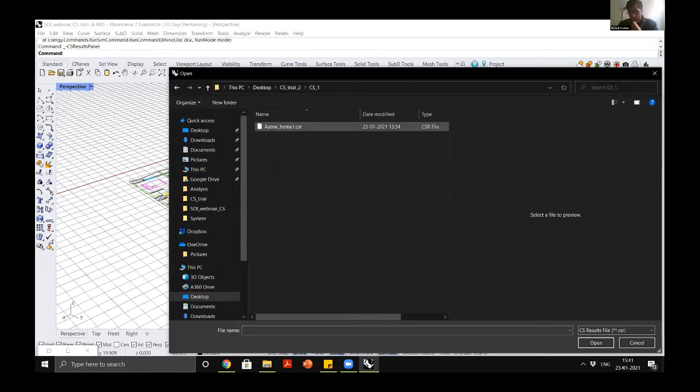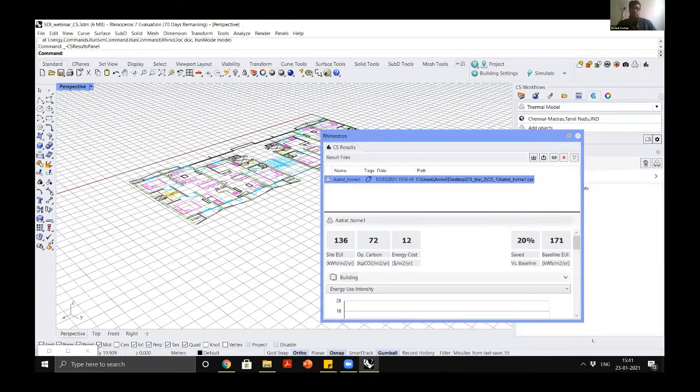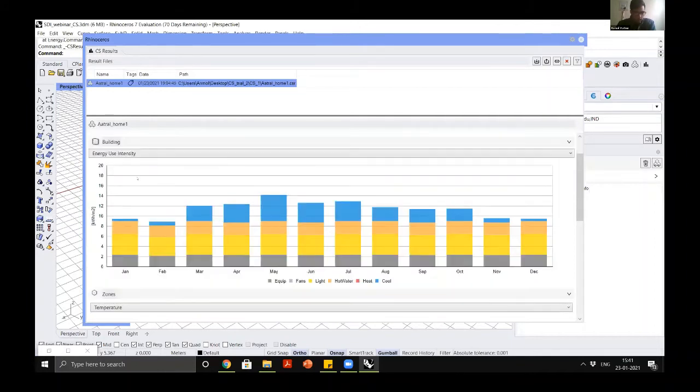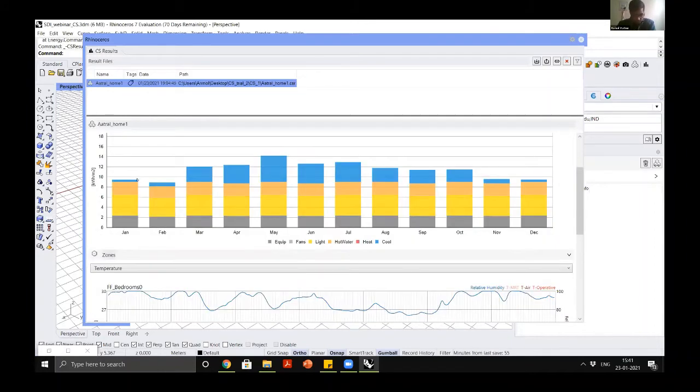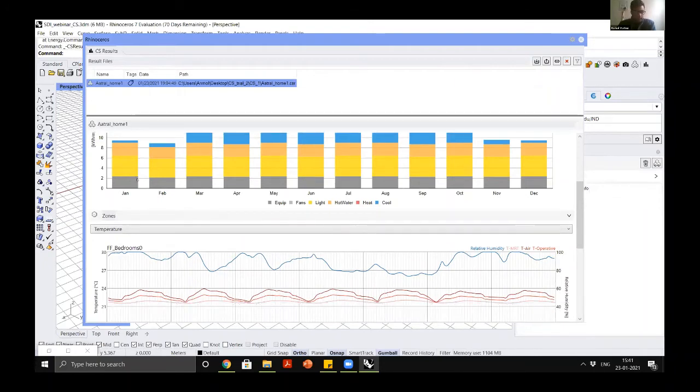So when you are comparing parametrically different design options, let's say you have done 10 different WWR options or 10 different construction options, and you want to compare all of them. Once the simulations are done, you can load them again into the Climate Studio file, and you can see the different kinds of results. So based on the outputs that we had asked for, we'll get different kinds of results.